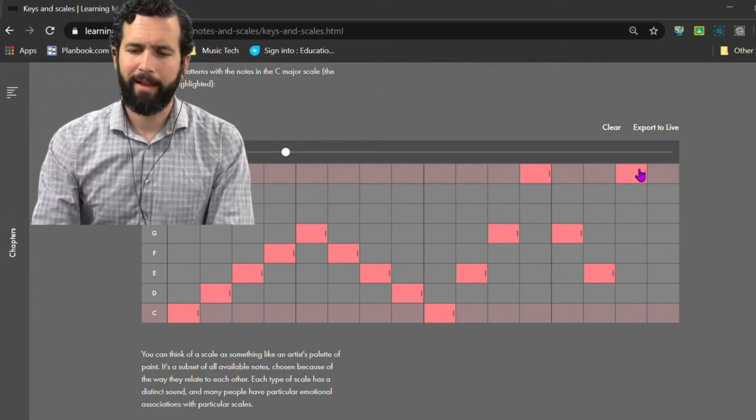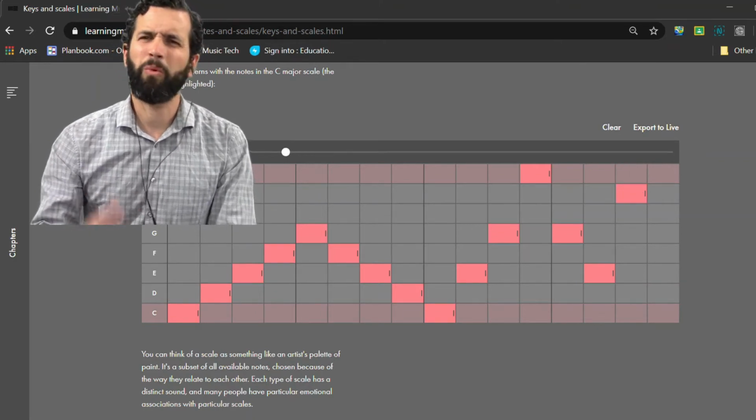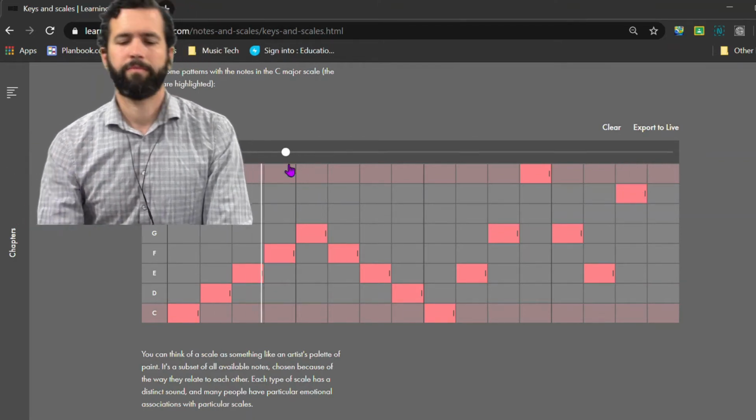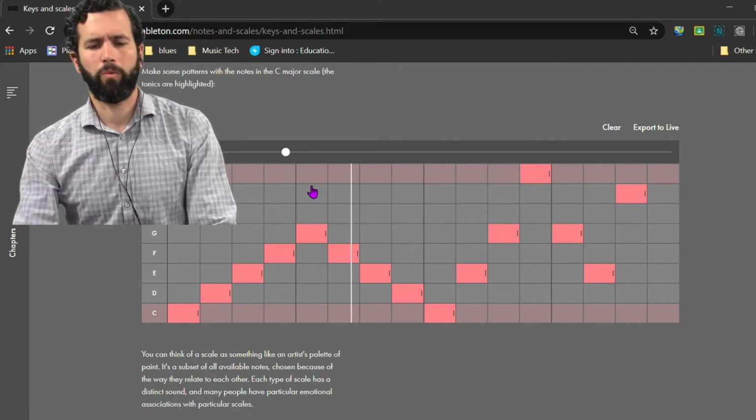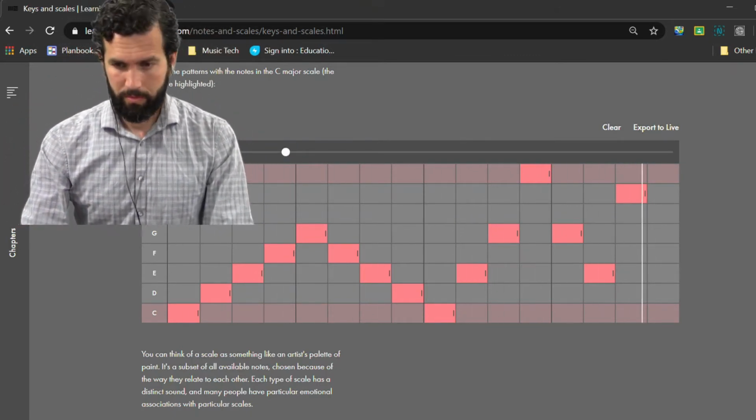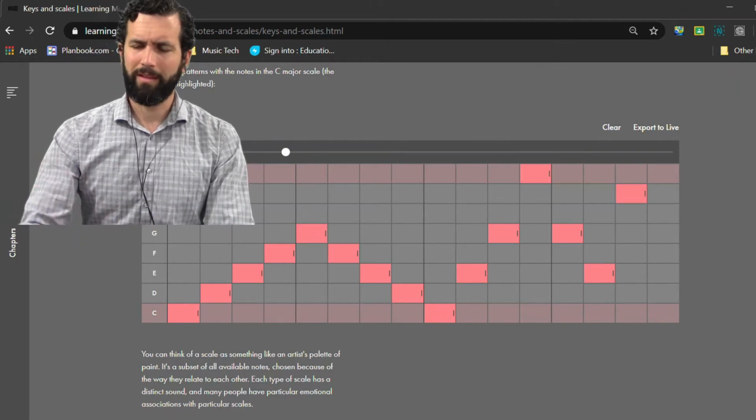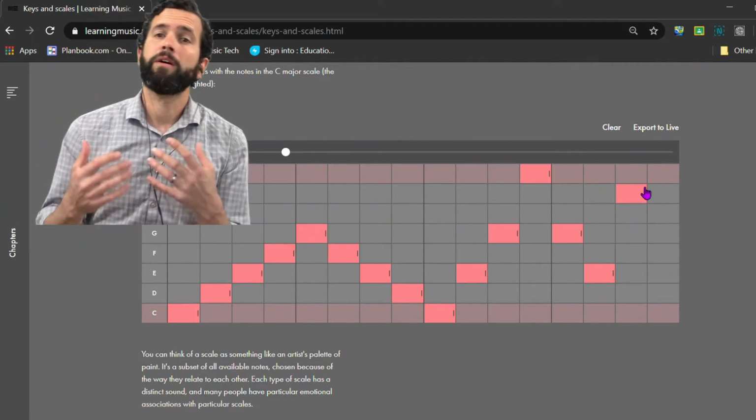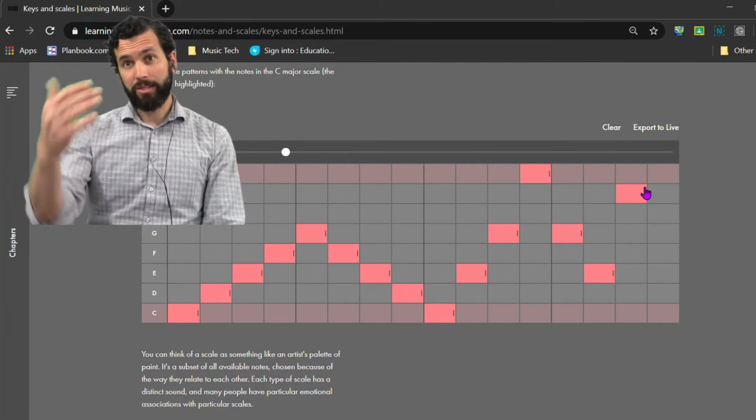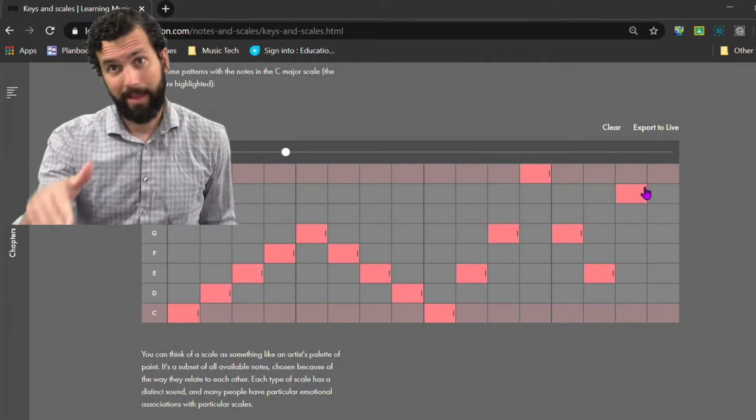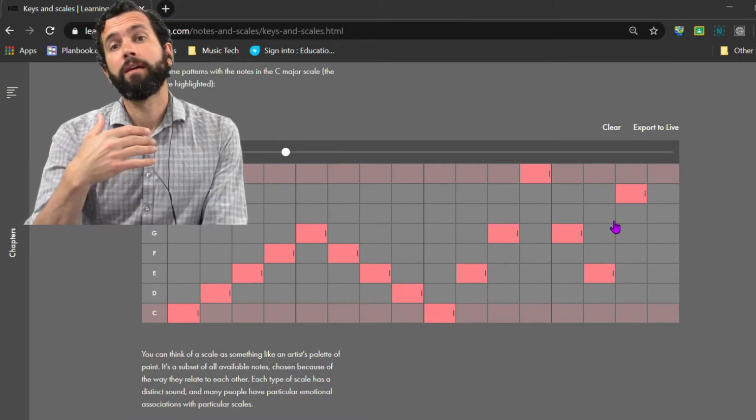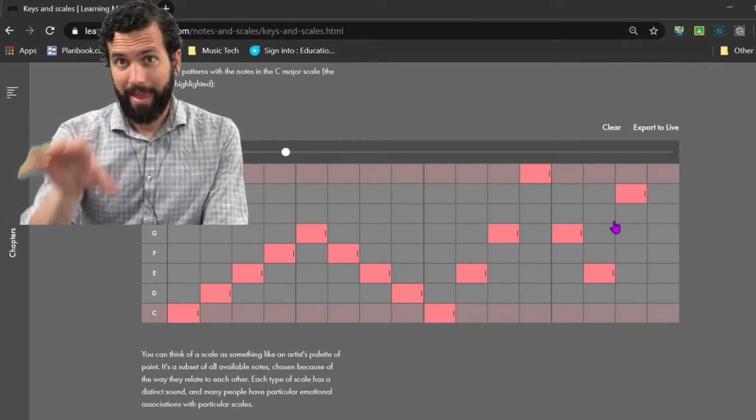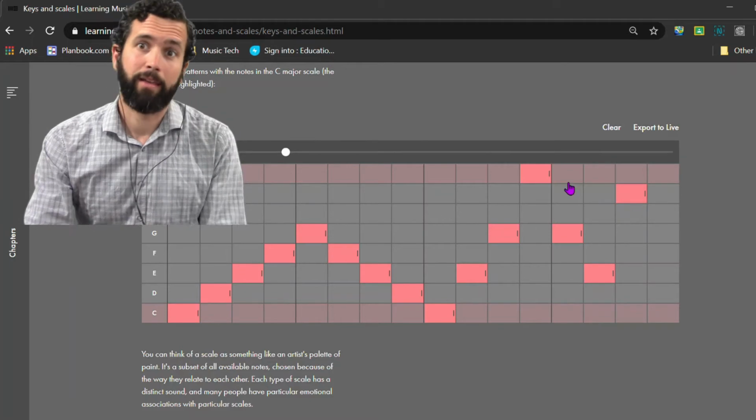But if I ended it on some other note, it won't feel settled. What? That doesn't feel settled. It doesn't feel like closure. When you get back to your root or your tonic, that C, it'll feel a little bit better. So when you're creating melodies, if you want to create closure, end on the tonic.